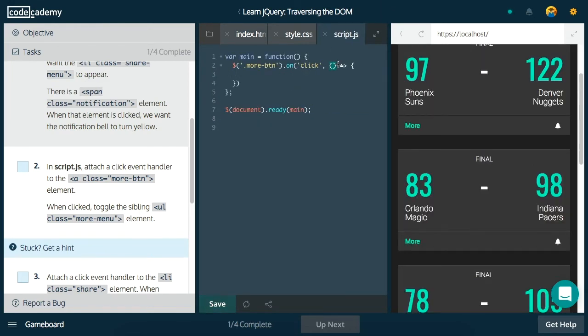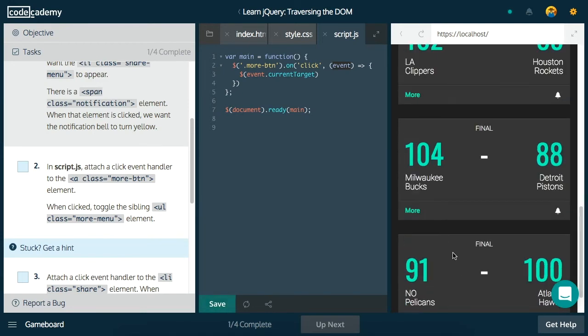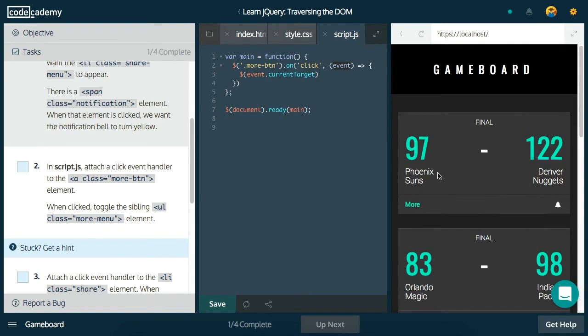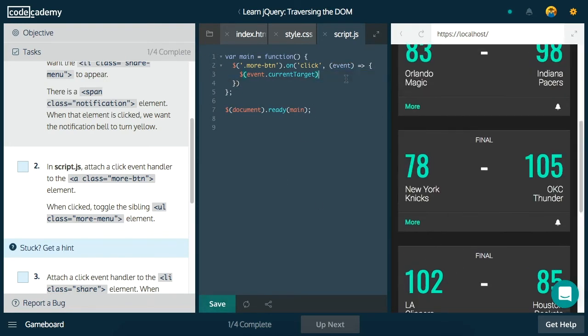All right, so I'm back here in my script.js file, and remember, we want to pass in this event, and we want to use event.currentTarget so that we only change the unordered list that's a sibling of this more button. If we didn't pass in this event and we said grab the element with the class of more menu, well, there's a bunch of them. There's at least 1, 2, 3, 4, 5, 6 other elements with that same class. So when we click one more button, they would all change. And that's not what we want to do.